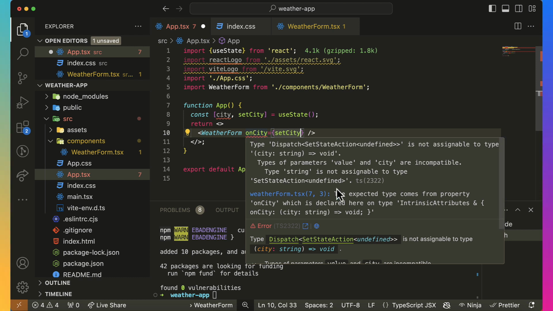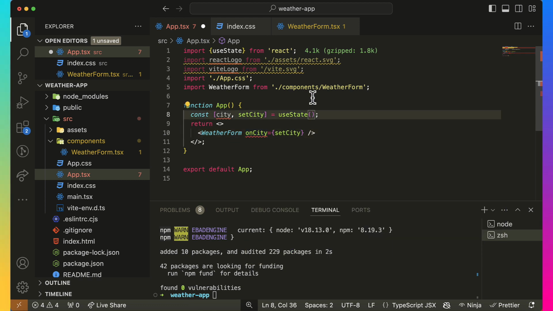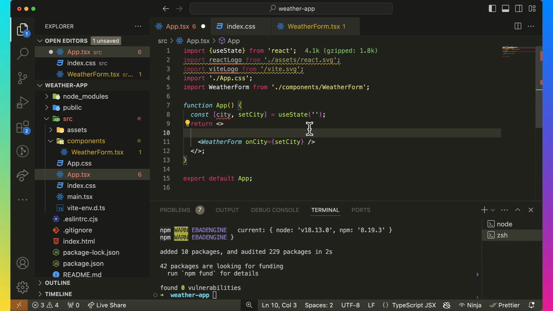And it's saying value city is incompatible. The parameter value and set time converted to strings is not assignable to our type undefined. Okay, so we're just going to initialize that with an empty string. So TypeScript is complaining there.